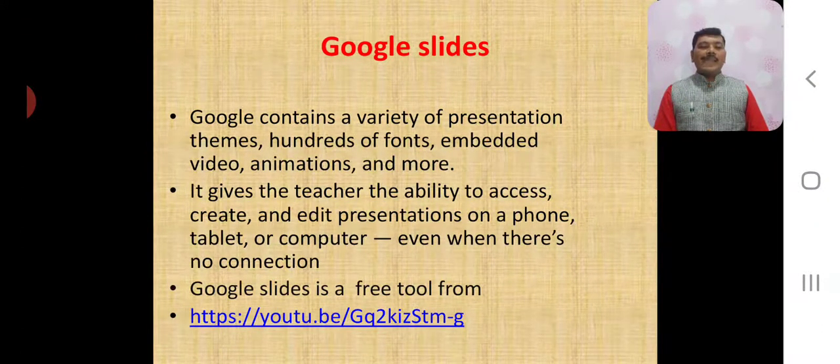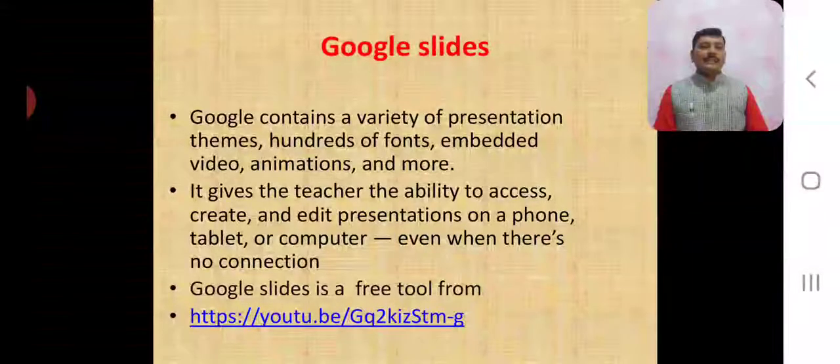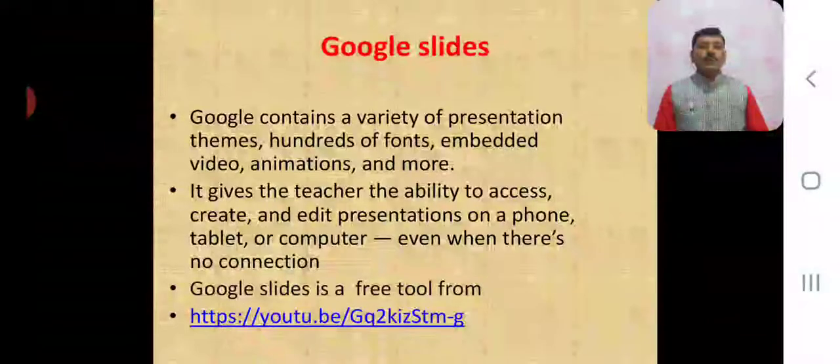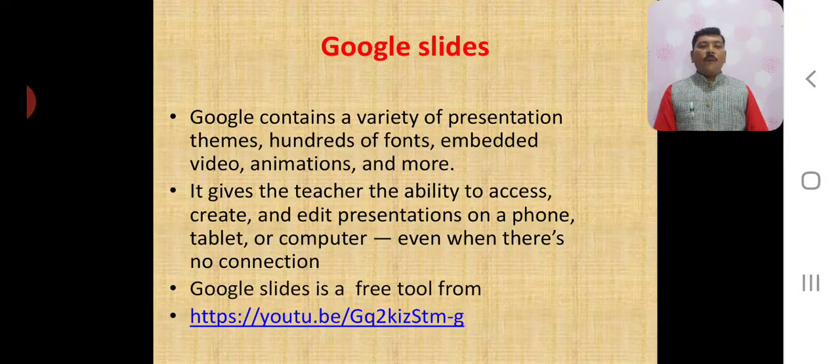Google Slides has the basic slide presentation features, ranging from the ability to format text and add images to the ability to use layouts and themes. It also includes more advanced presentation tools such as the ability to publish to the web and great collaboration features. Dear viewers, here I will show you the video of Google Slides.